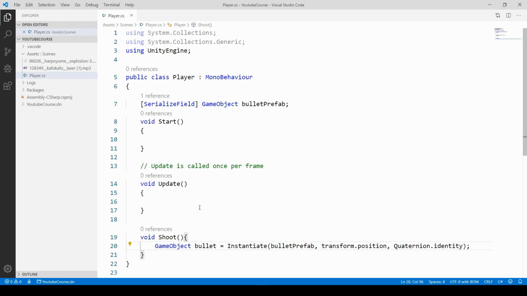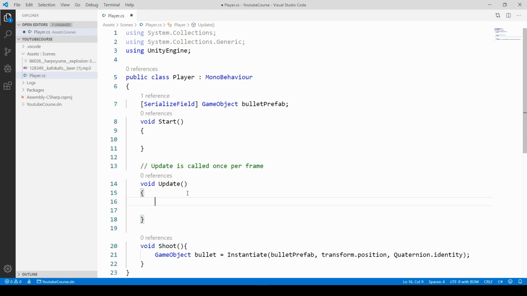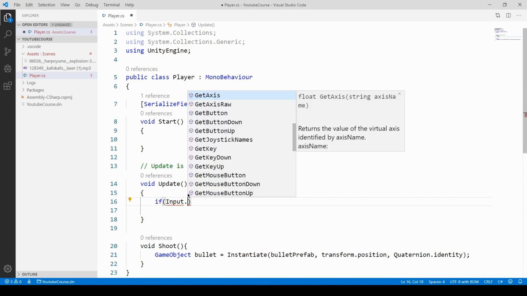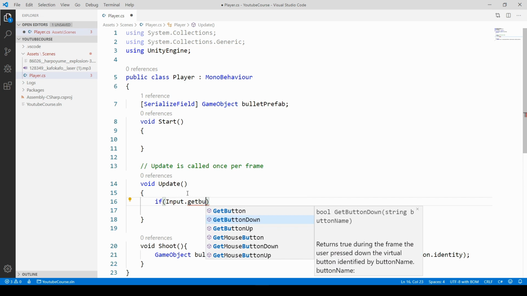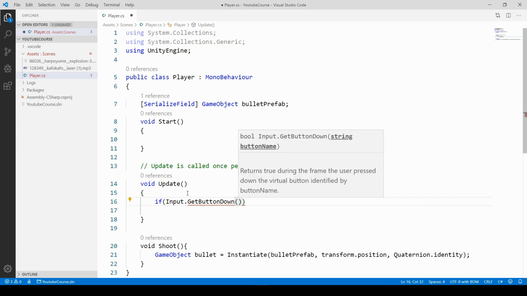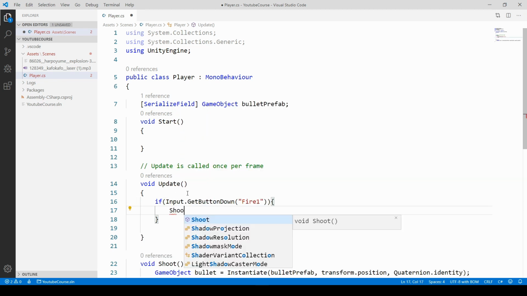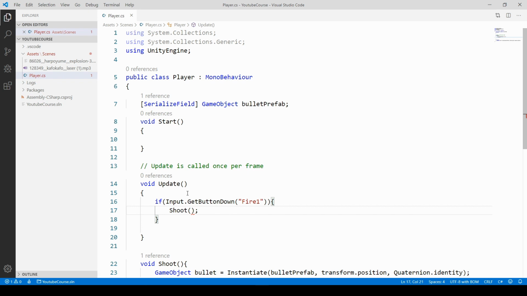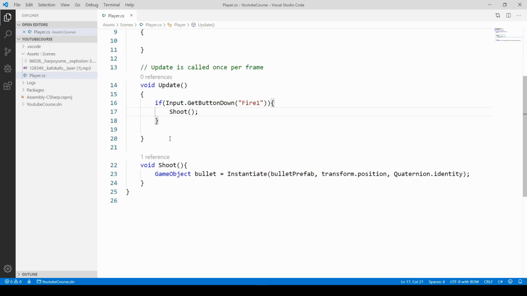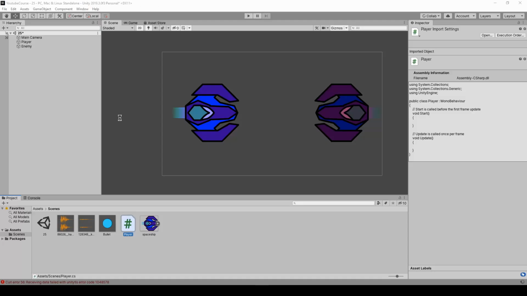We have to call it whenever the left mouse button is pressed, so that would be in the Update method. And here we want to make a conditional statement. So if Input.GetButtonDown, and here we have to specify Fire1, now we have to call our Shoot method like so, and that should be working. We can check this out straight away.